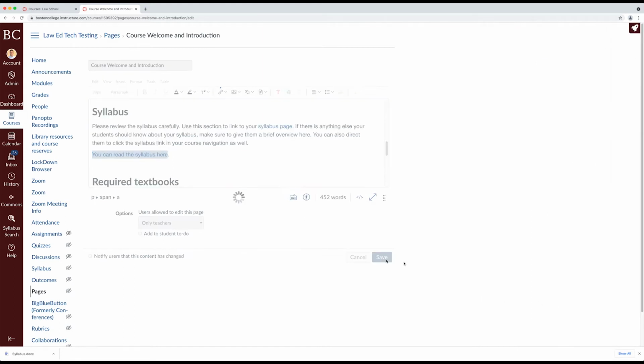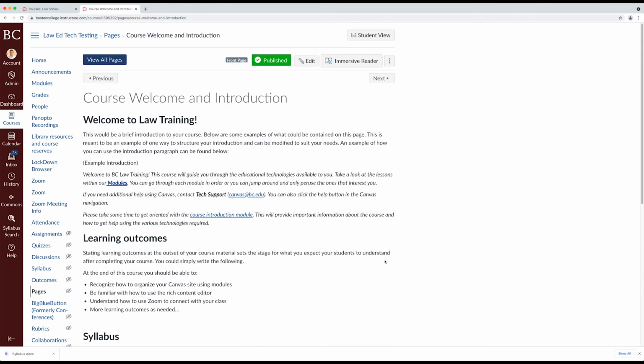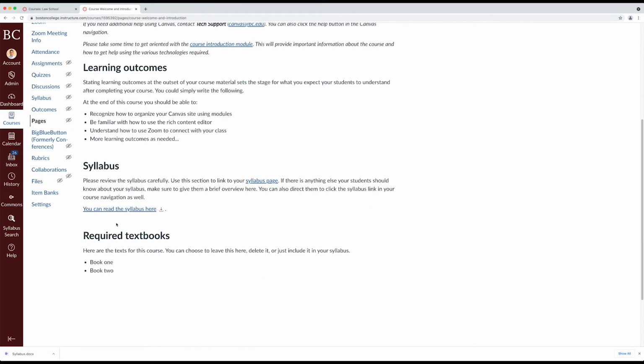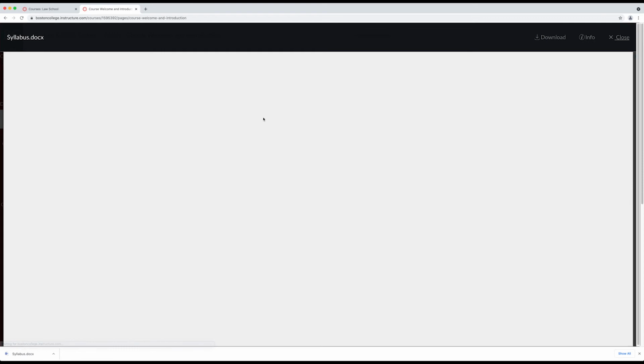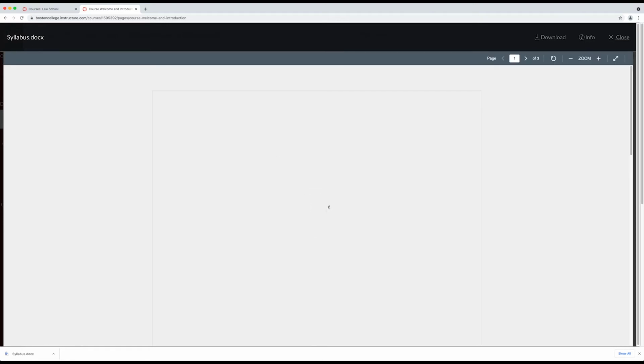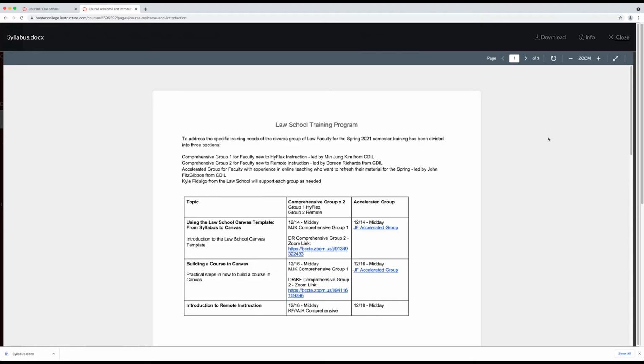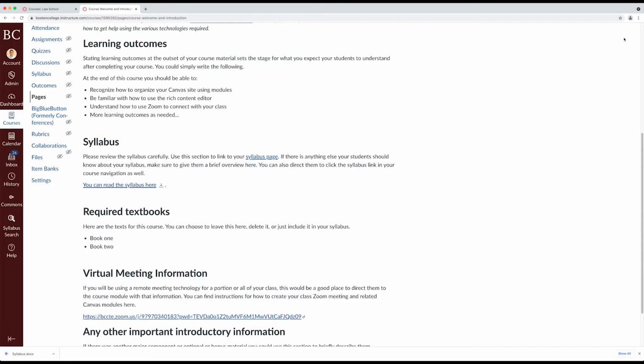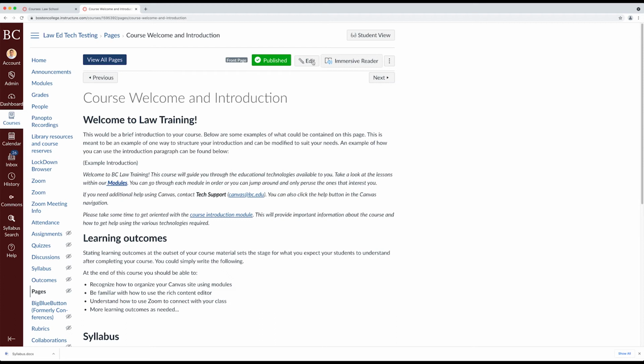So what that looks like, if I click save, and then I click the link, it will overlay it on the page and show me the document itself. And of course, this is not a syllabus. This is another document. I just named it syllabus arbitrarily, but you get the point. It gets the point across here. So if I click close, you're done. I'm going to go back to the edit screen and just show a couple other things.